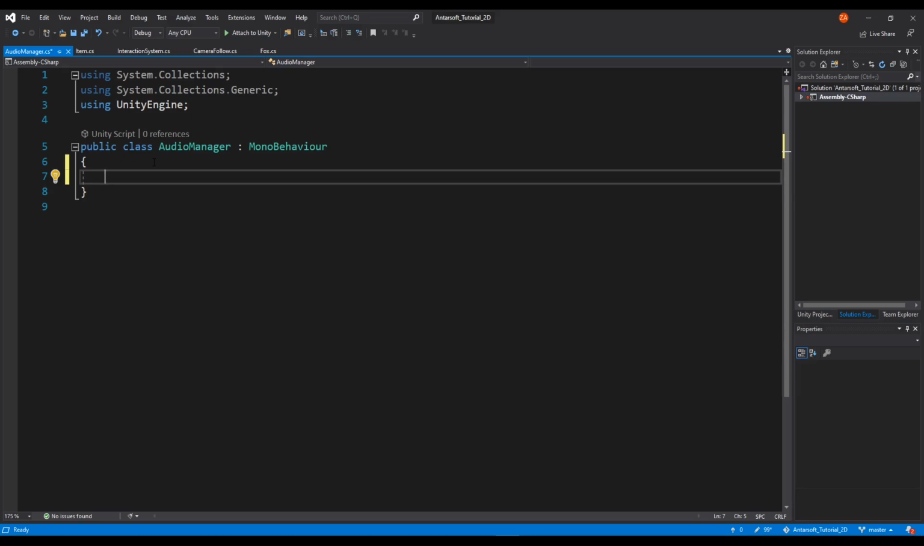I mean, how you wanna group the audio clips is all up to you. You can make a public list of audio clips. Of course, it's gonna be audio clips, and let's call it SFX library.